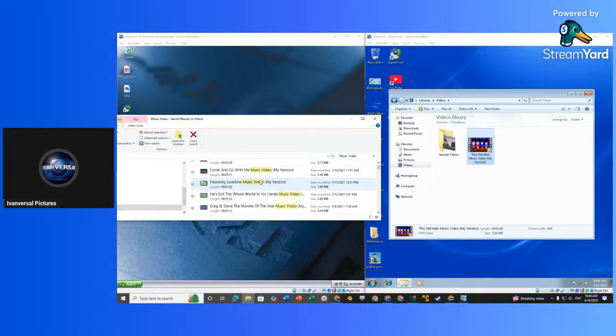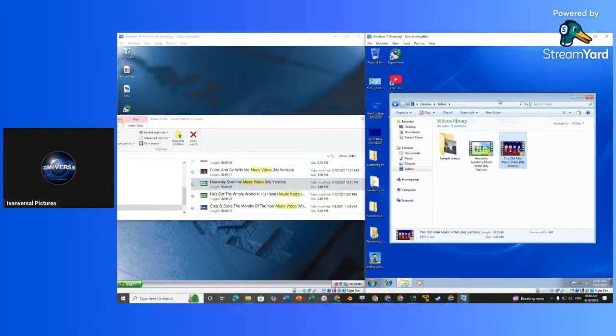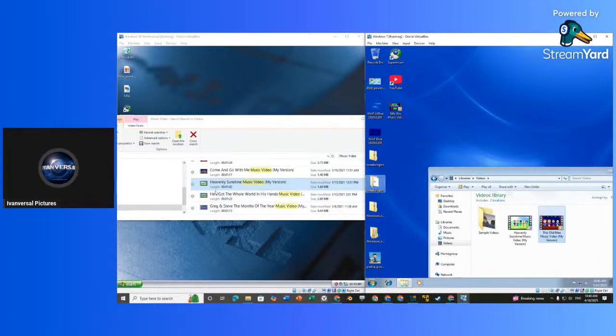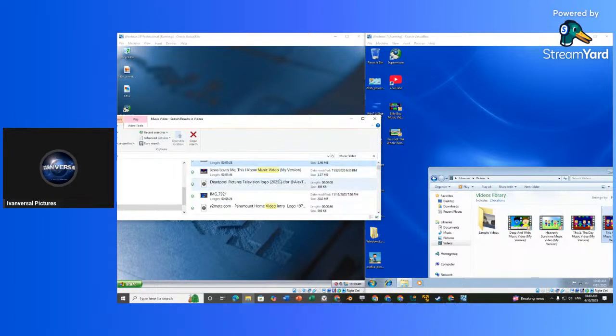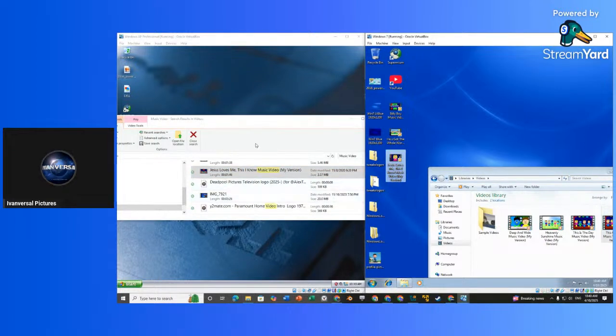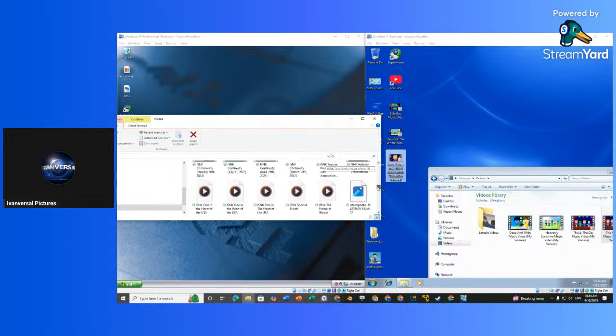Next, we have the older versions. We have Heavenly Sunshine, and He's Got the Whole World in His Hands. I'm going to move Heavenly Sunshine to my VirtualBox machine, while I move He's Got the Whole World in His Hands to here. As you can see, all the music videos are there. I'm going to move these both to the virtual machine. This is the music video right here. It looks different than the last time.